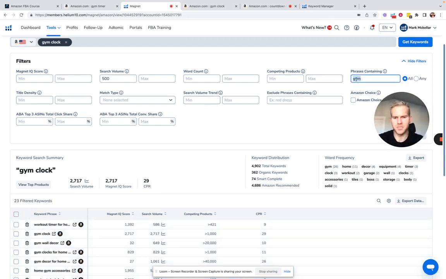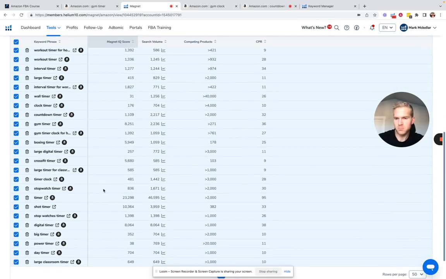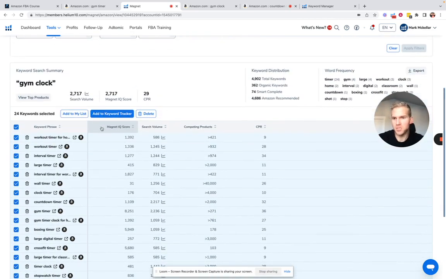Let's try a different phrase. Let's do timer. 24 keywords, cool. Those are all really good keywords. In case we didn't add those, let's add those to our list. So we're building this list, this folder of keywords.